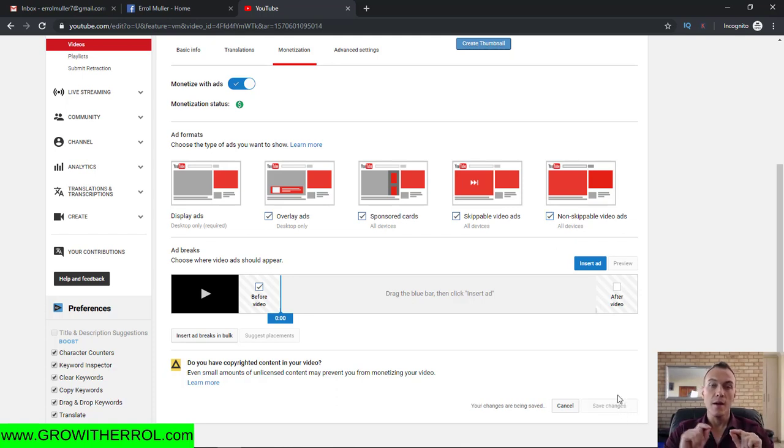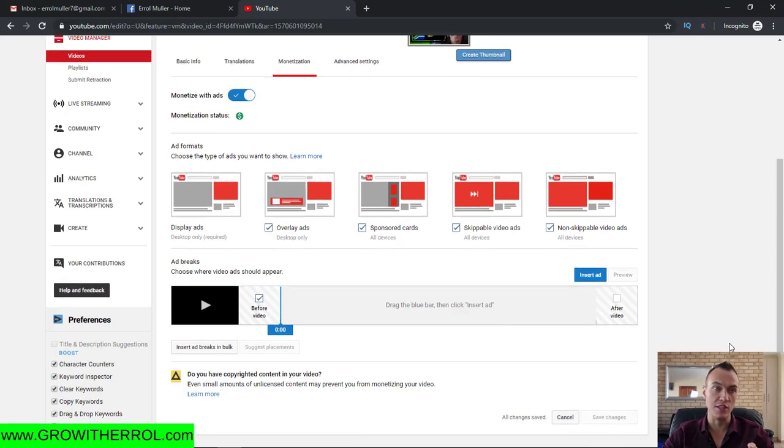Reason being, non-skippable video ads pay more. Yes, it's frustrating. Your actual viewer, like you watching this video, cannot skip the ad. It doesn't matter how long it is, but you get paid more as the YouTube creator. Okay, so I've saved that. Once you've clicked it, you've got to save the changes at the bottom.